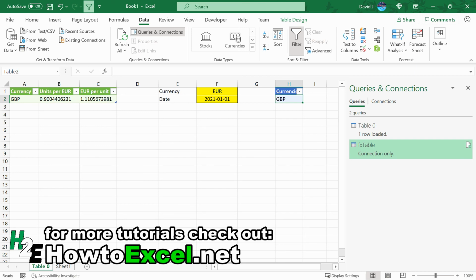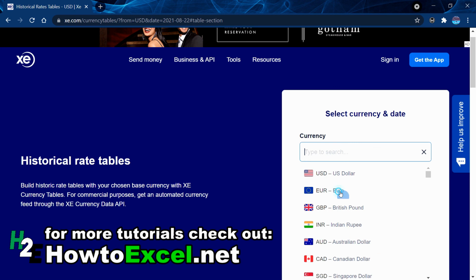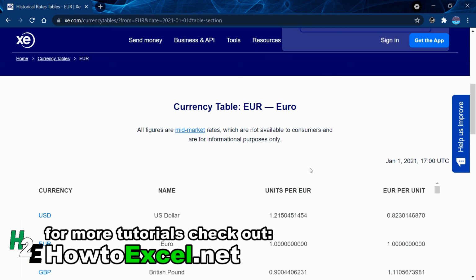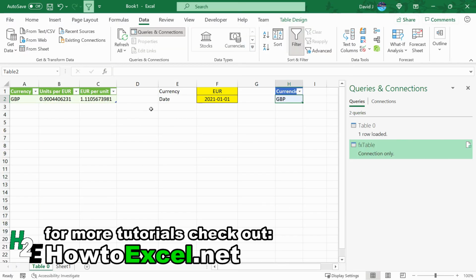And so now if I go back to the xe.com website and I select euro for January 1, hit confirm. And if I look at British pound, it's going to have 0.90044062231, which is exactly what I have in here. So that's in a nutshell how you could pull in the foreign exchange rates using variables, merging tables to select just exactly what you want to see in Power Query.